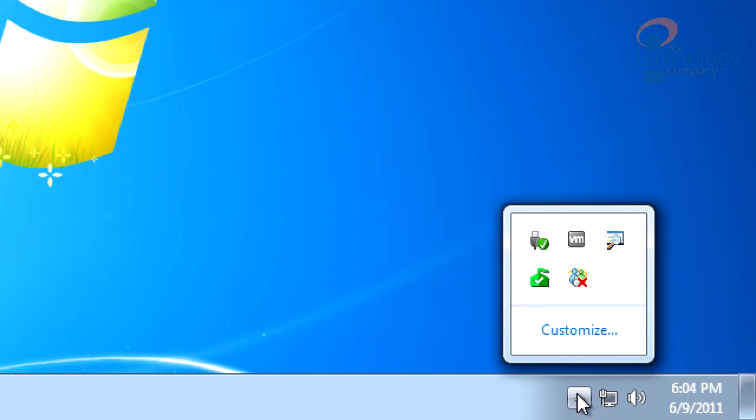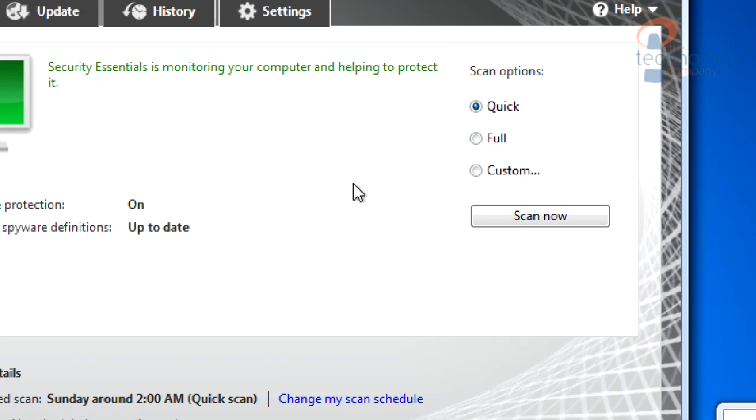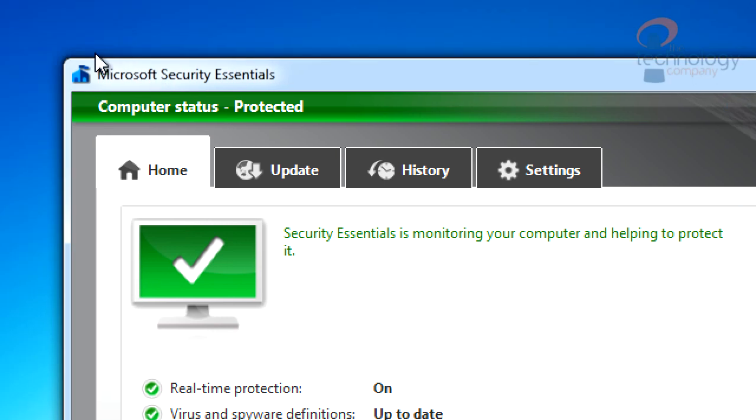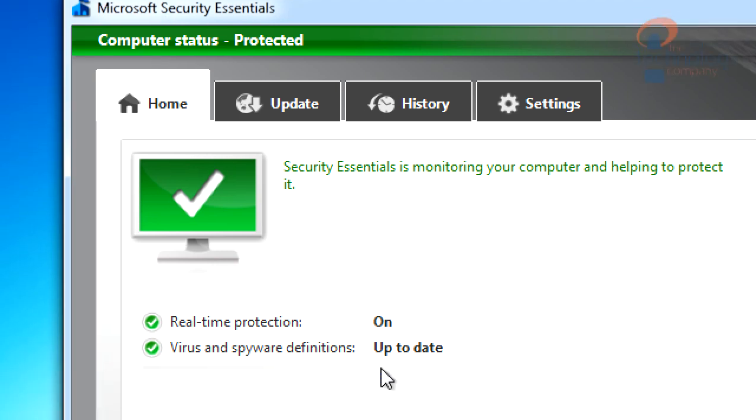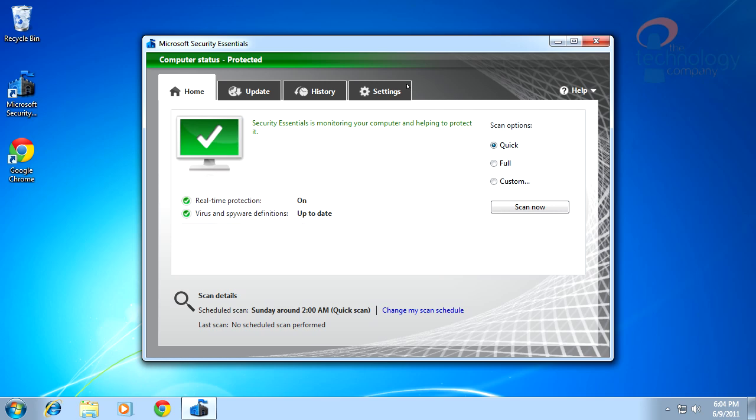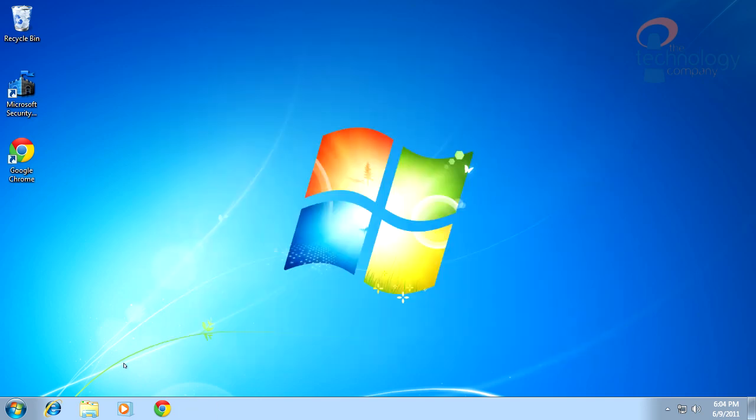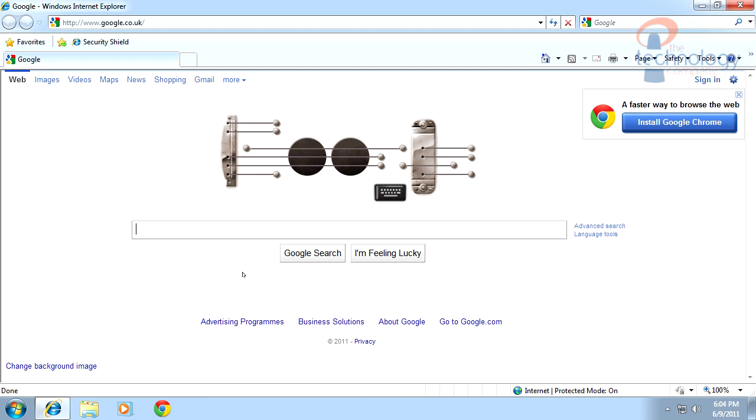Here we are on a Windows 7 machine, which is being protected by Microsoft Security Essentials. You can see the virus and spyware definitions are up to date. Okay, I'm going to go to a web page and I'm going to try and deliberately infect myself with one of these rogue antivirus software programs.